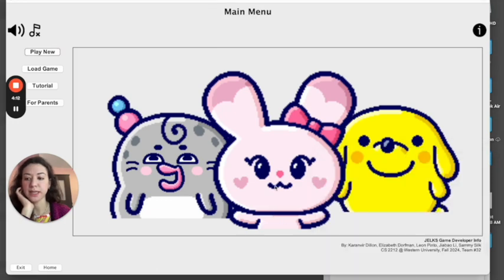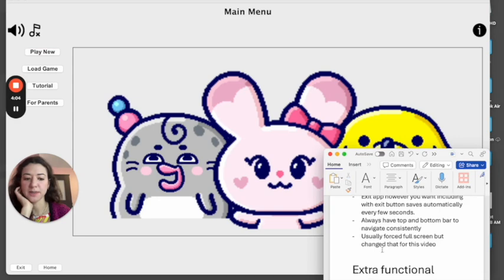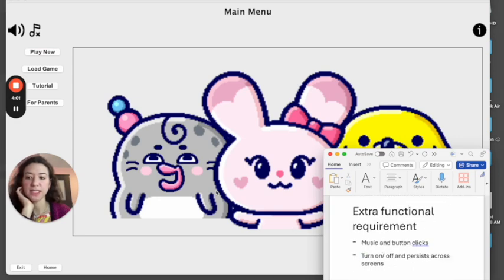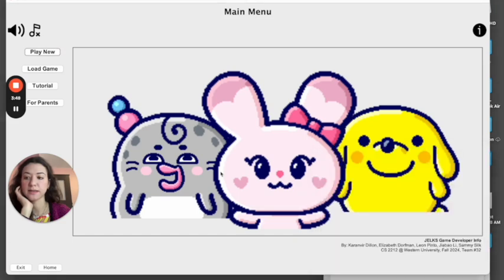Usually this game will be forced to full screen, but to make this video, I changed that so that I could have this little video and have my Word document. Our extra functional requirement is the music. We have music and button clicks. Right now these are off because I'm making the video, but usually we have the music and it persists across screens. There we go, the music is playing. I think you can hear it on the video. I'm just going to turn it off.